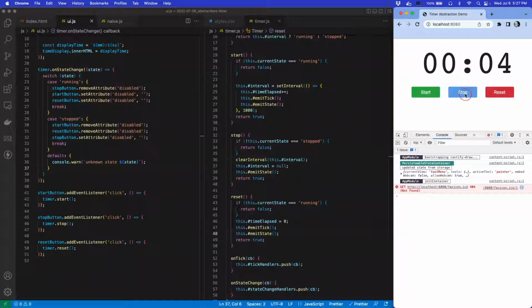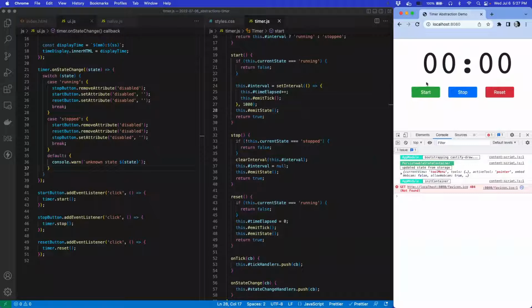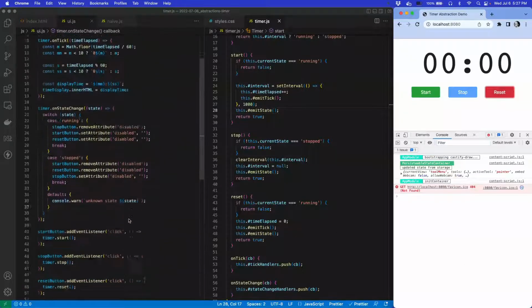If I click stop. Now, did you notice something? When I clicked start, they didn't change until the interval started. That tells me that yes, this should not be in the interval. This should be down here outside the interval. And so now we have a usable timer. Everything seems to be good here, behaving as it was previously.